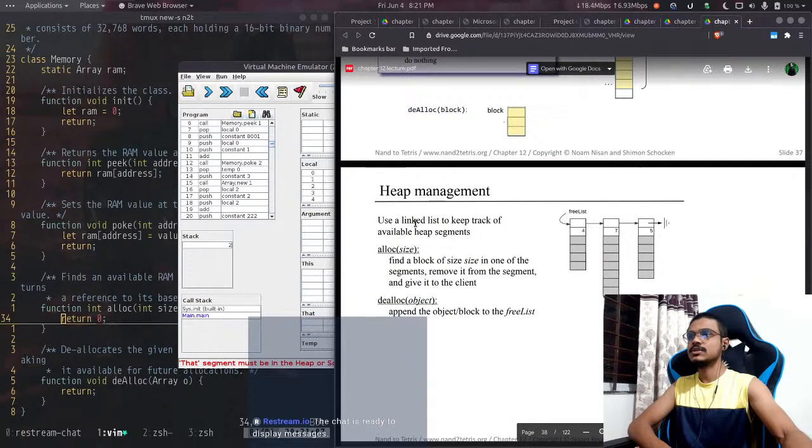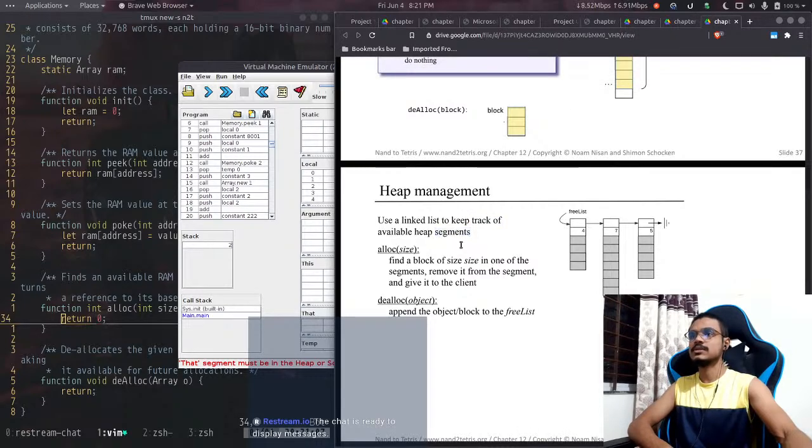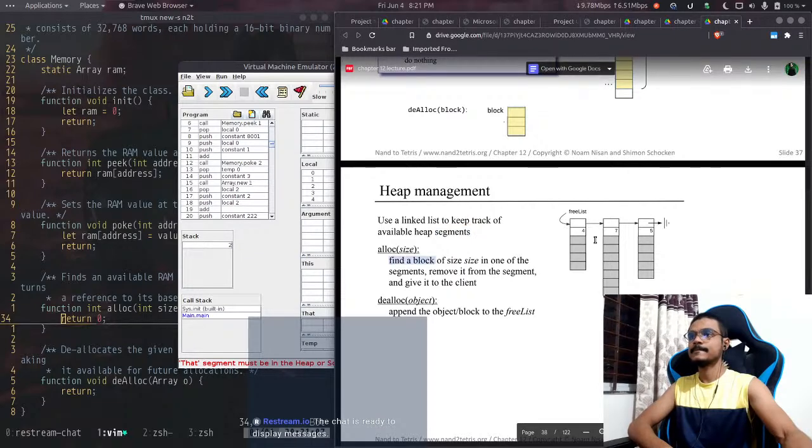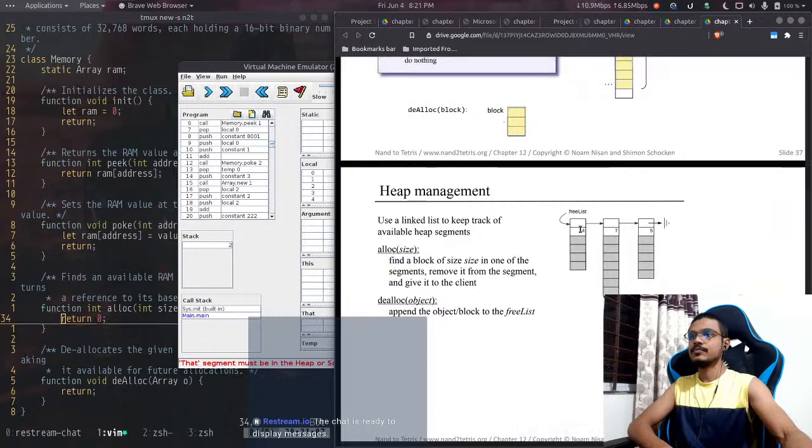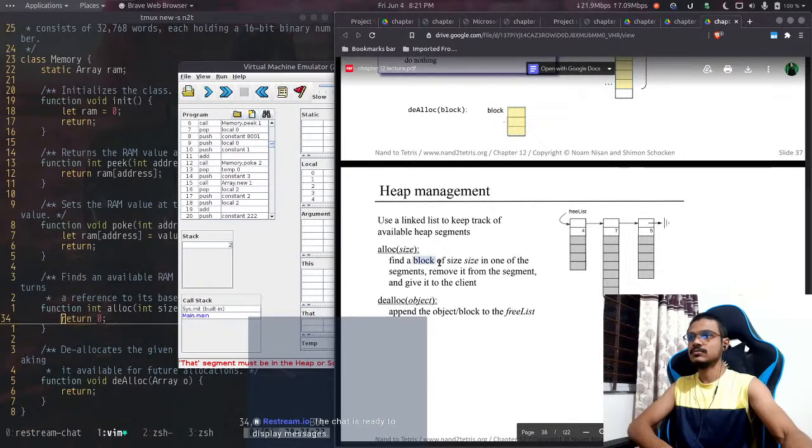Keep using a linked list to keep track of available heap segments. Okay. So this is the number of blocks, and what's this? I don't get it. It has a pointer to the next block. Find a block of size in one of the segments, remove it from the segment and give it to the client.